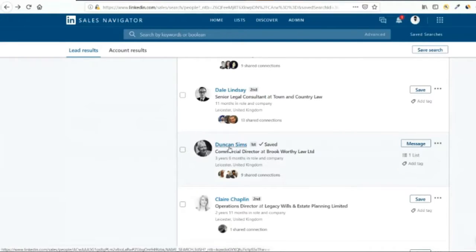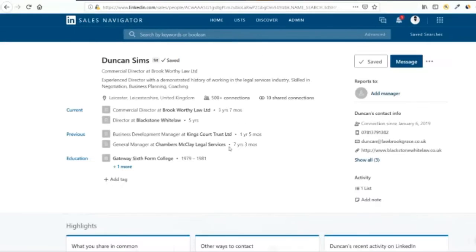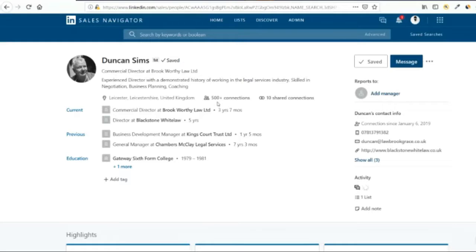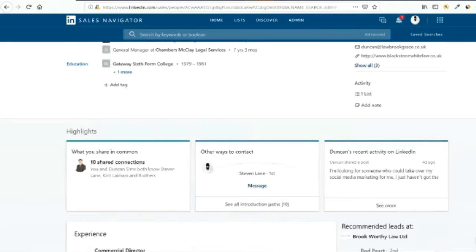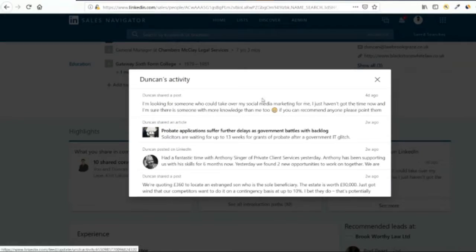So Dale has 11 months, but we can see Duncan here with 3 years and 6 months. So let's click on here, let's see if we can get a little bit more luck. We've got 10 shared connections, good. And we can see that Duncan was recently active. So what we can do is click on to see more.